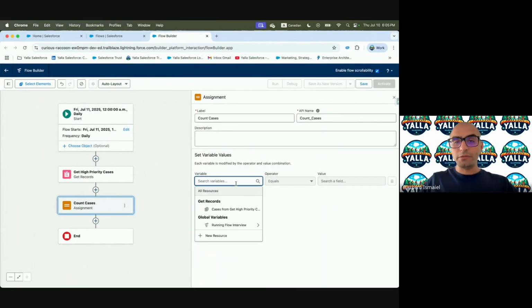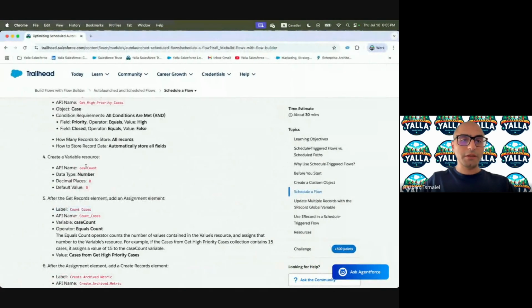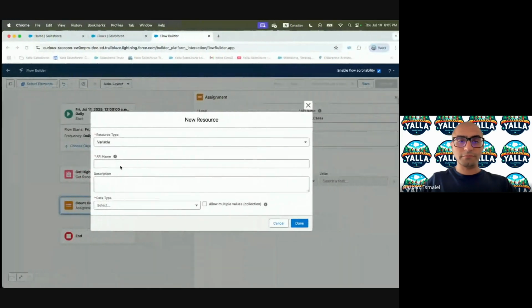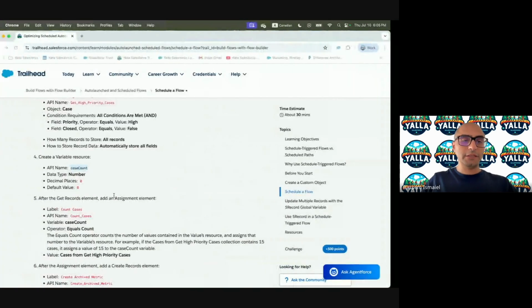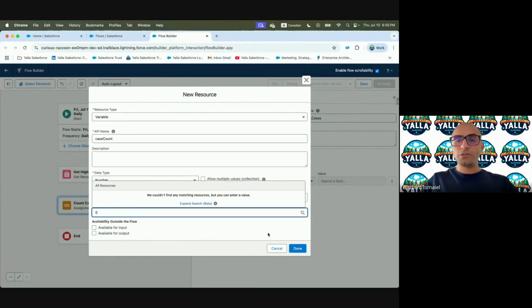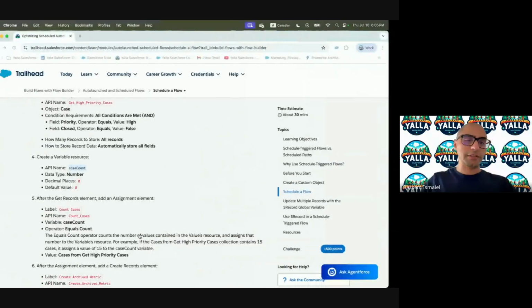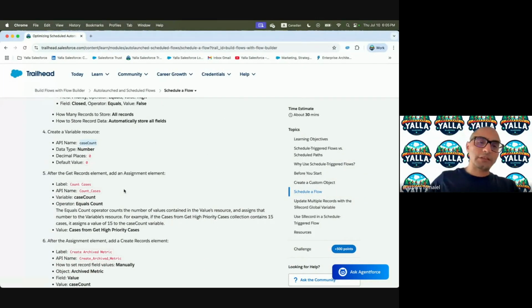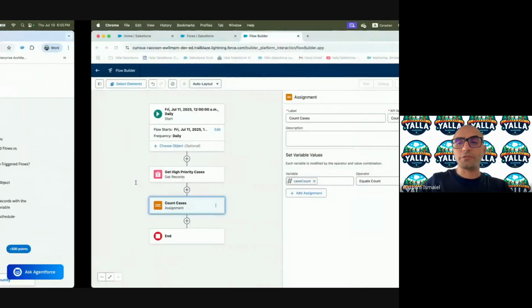And I need to create a variable. So I can come in here saying I need to create a new resource, and the variable will be case count. The data type will be number, with decimal places 0, and the default value is 0. So now we created this number, and what I need here is equals count. I need to get the count from get high priority cases. Now we are doing the count cases, putting the equals count cases from get high priority cases, exactly like what we did.